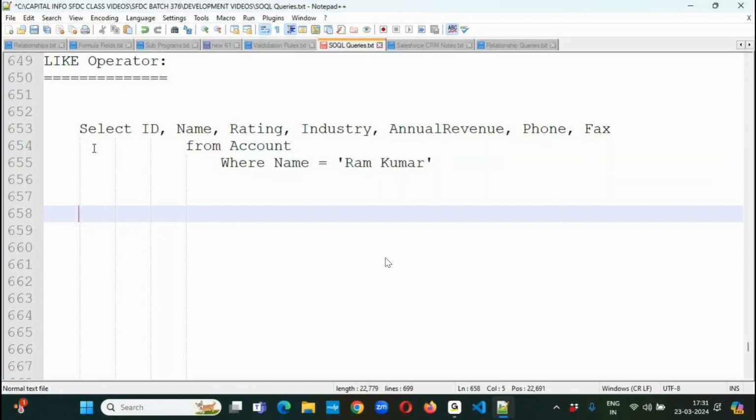So in this case, whatever account records are available in the account object whose name is starting with R, I want to collect all those records. From there, I would like to find out which one is the exact record. So in this case, we are not collecting exact information. As of now, we are getting the exact record by using equality: please fetch only those records whose name equals Ram Kumar.